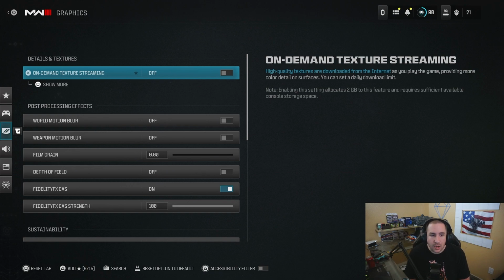And we're going to start with on-demand texture streaming. I have that off for better performance. If you want your game to look better, you can turn this on, but we want the most performance possible. We also have a 120 hertz monitor, so we are playing on 120 hertz. And if you stay tuned to the end of the video, I will show you exactly how to enable this. If you do have a 120 hertz monitor with the PS5 and it does not work for you, there are some things that you can do to make sure this works.